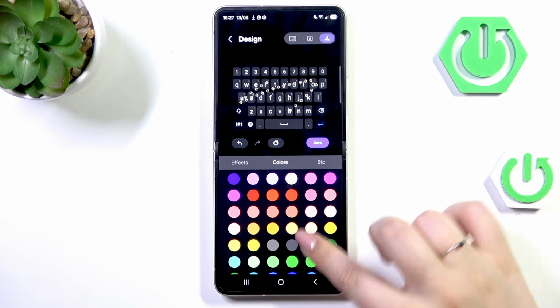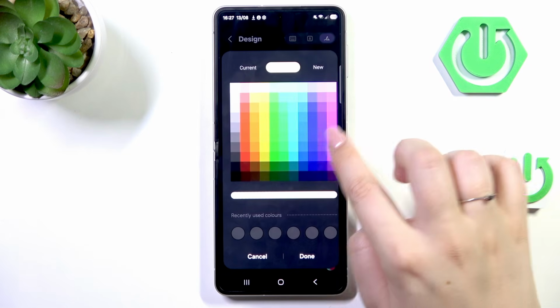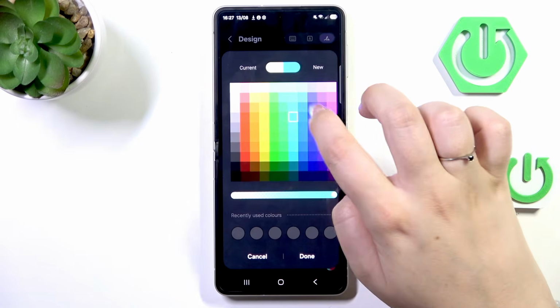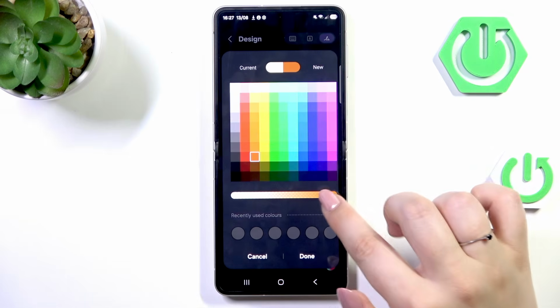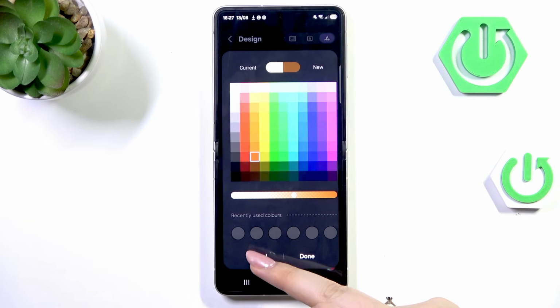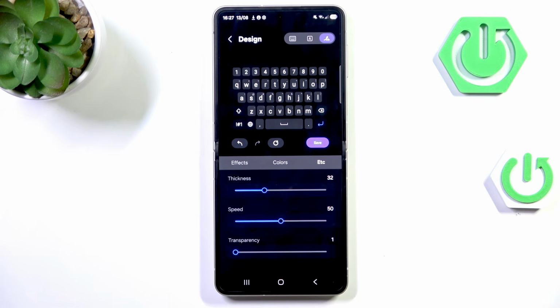If you cannot find the color, no worries. Here you've got this color circle, and you can just go to the grid of colors. You can change the transparency and tap on done to use it. Moreover, here we've got this etc.